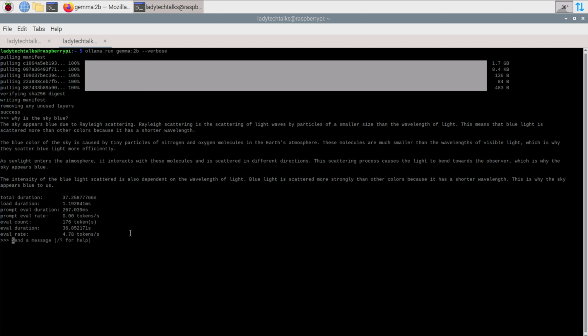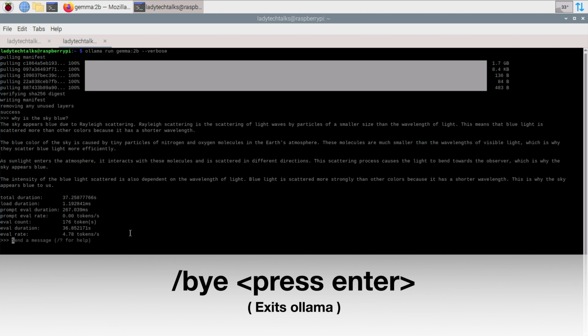Now the response might not be as accurate, and it's all about balancing which you prefer. It's also worth pointing out that regardless of which model you run, the response it gives you may not be accurate at all. So before we go on to set up the web interface, we're going to type /bye and press enter.